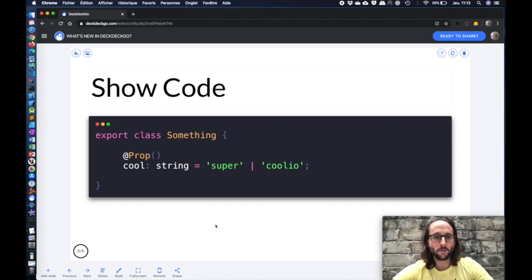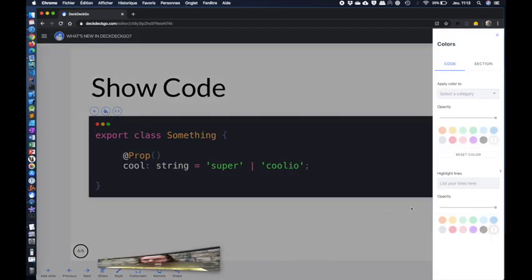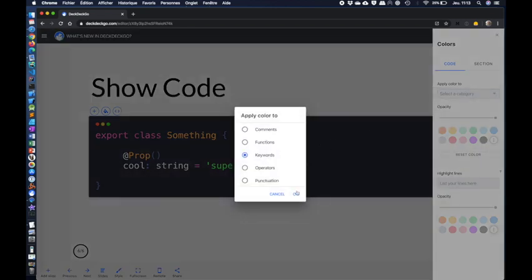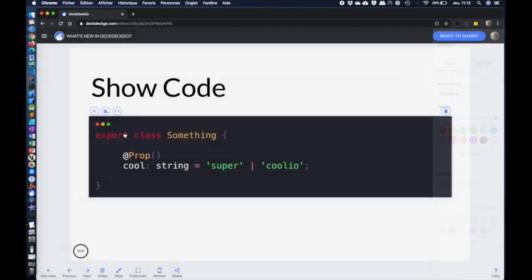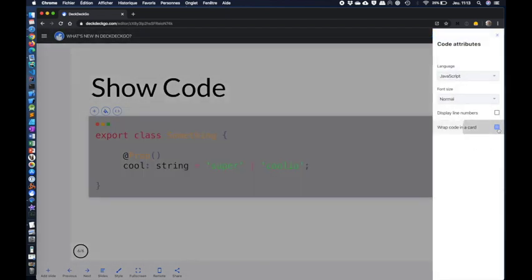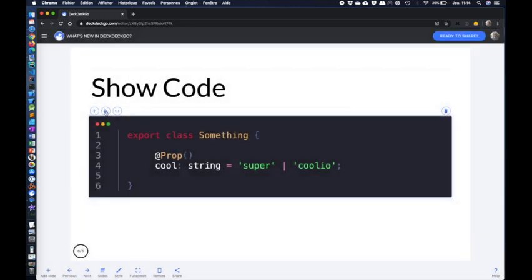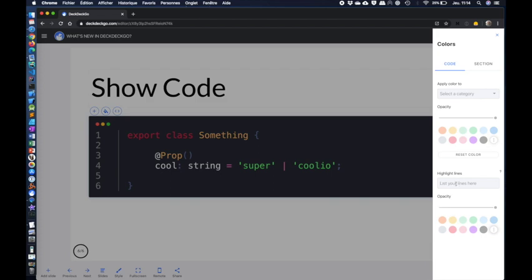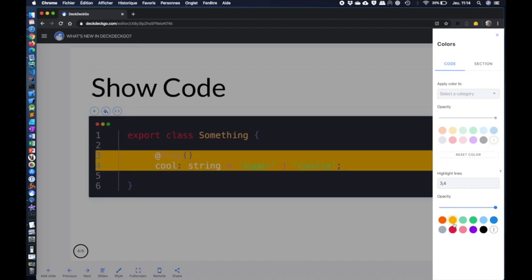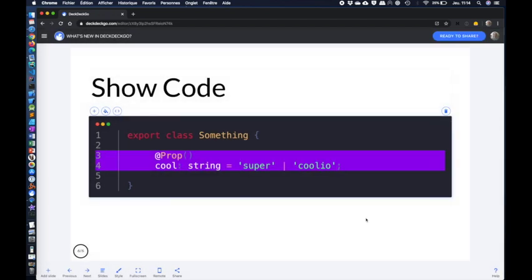Okay, so if you want, you can of course always change the color and stuff like that. But if you want, you can also say, I don't want to wrap that in a code, or you can display the line numbers. And of course, there is still the ability to highlight, for example, these two lines with a color, yeah, that's not really a nice color.